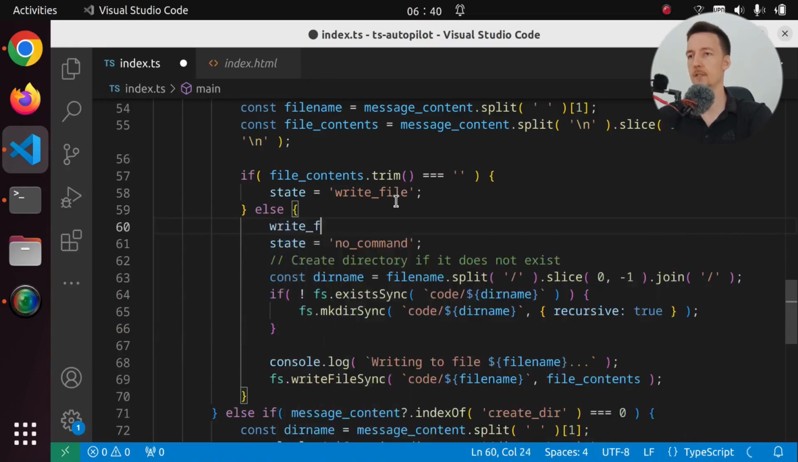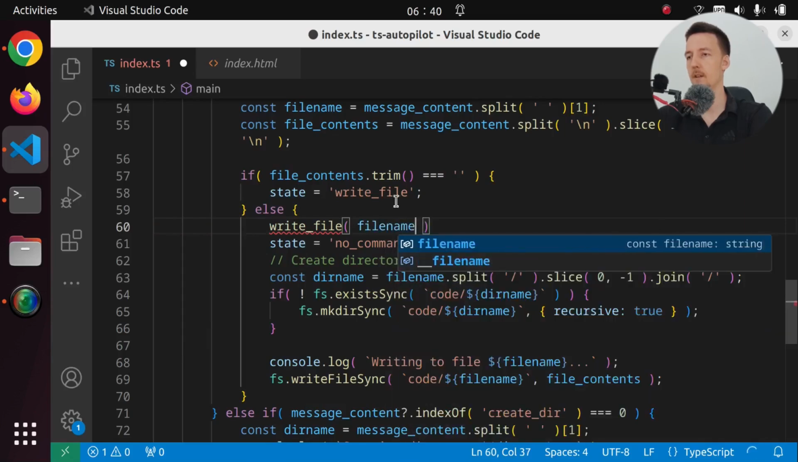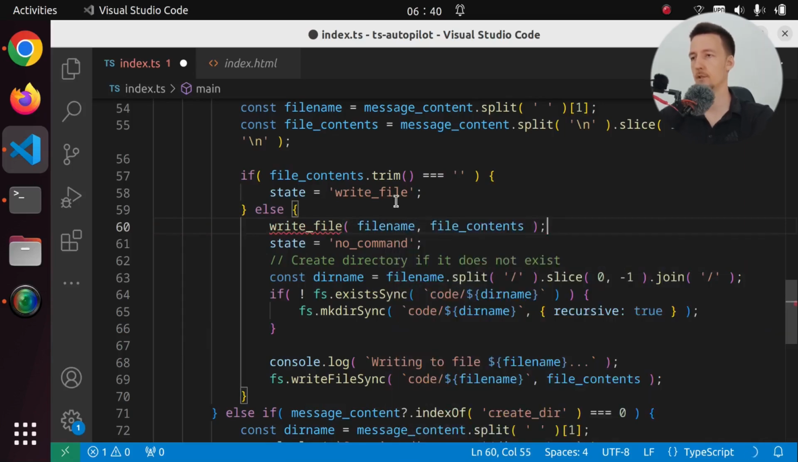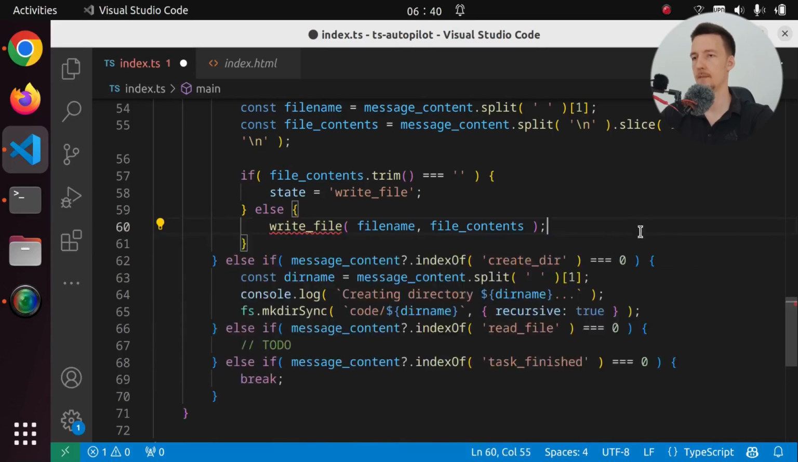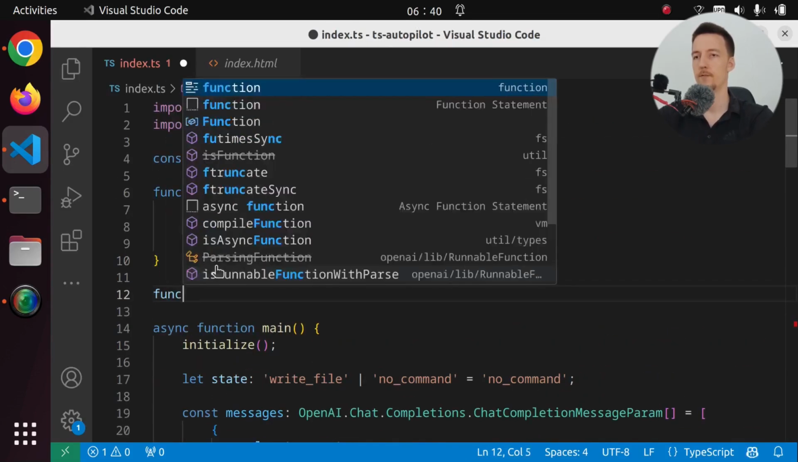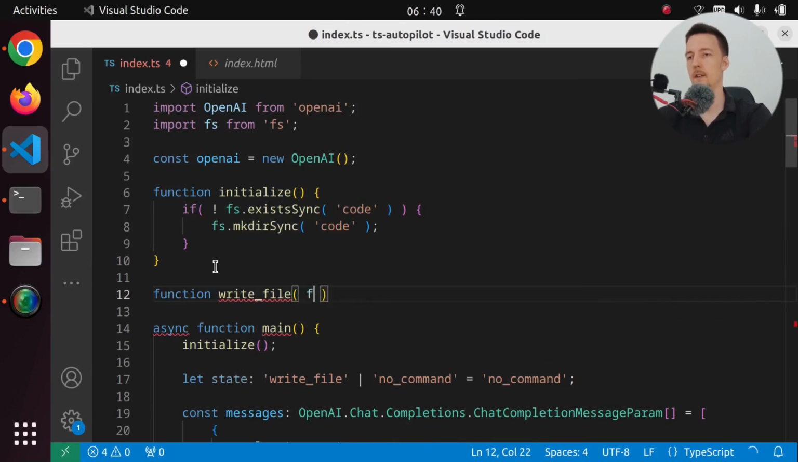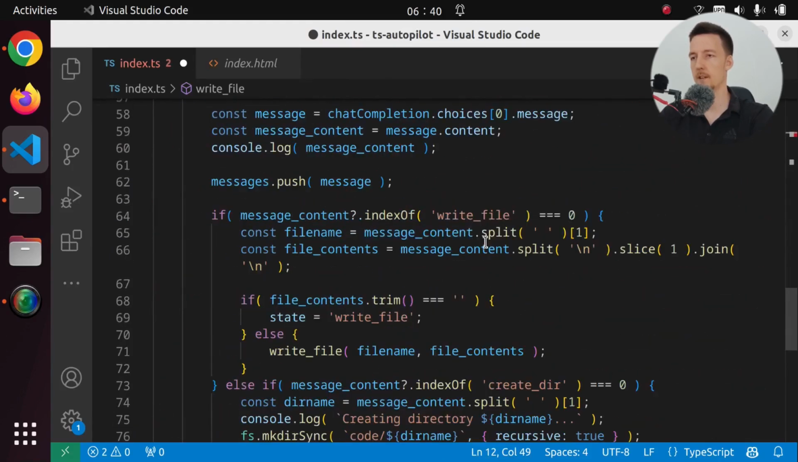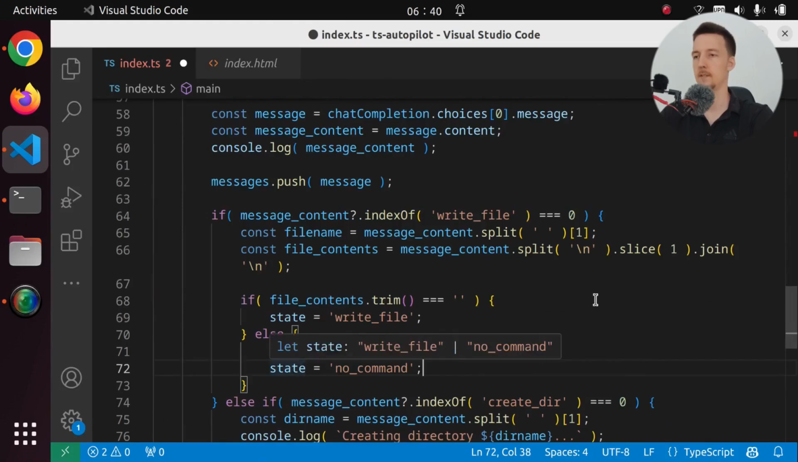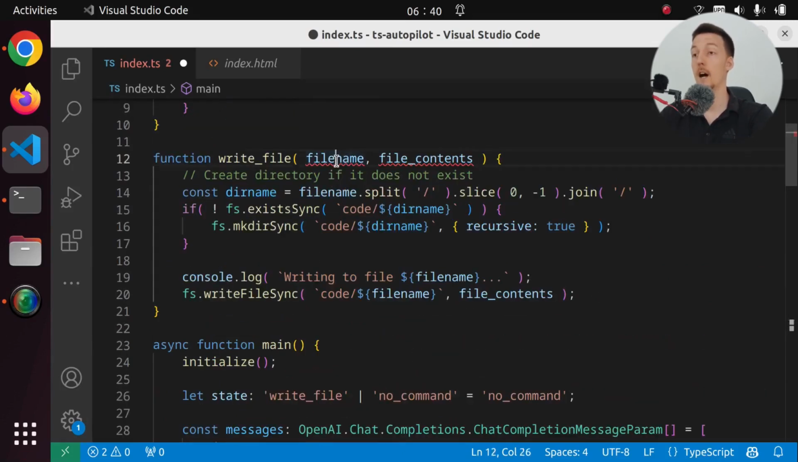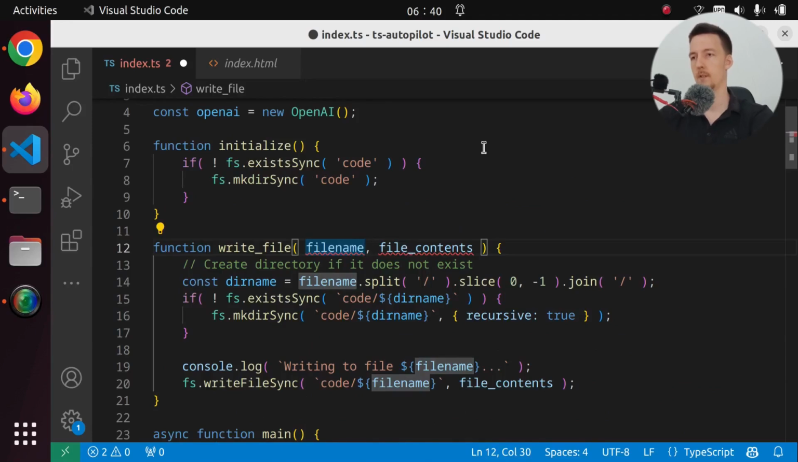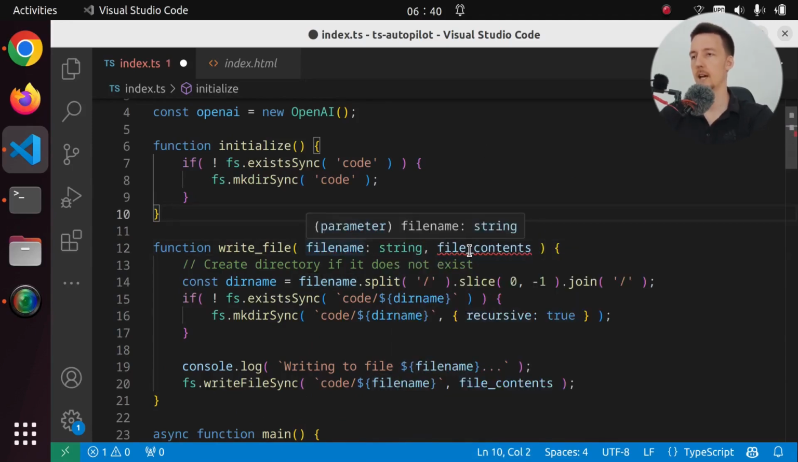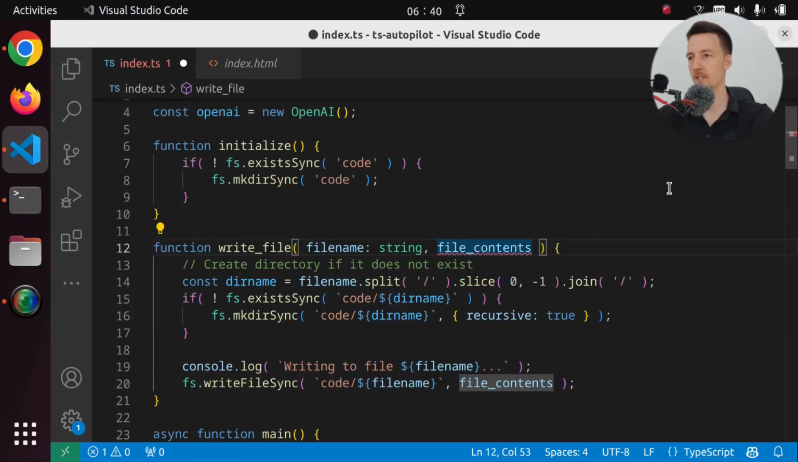Let's create a write file function, and we'll pass in the file name and the file contents, and we can move this in there. And let's create it here. Function write file, file name, file contents, and it will do this. And the state, I want it to be still here. Write the file and set the state. And everything here, here we have to have a type. So this is going to be a string, and file contents will be also a string.